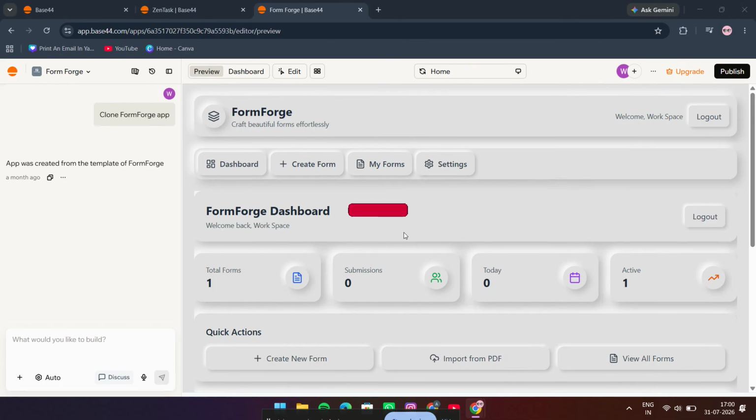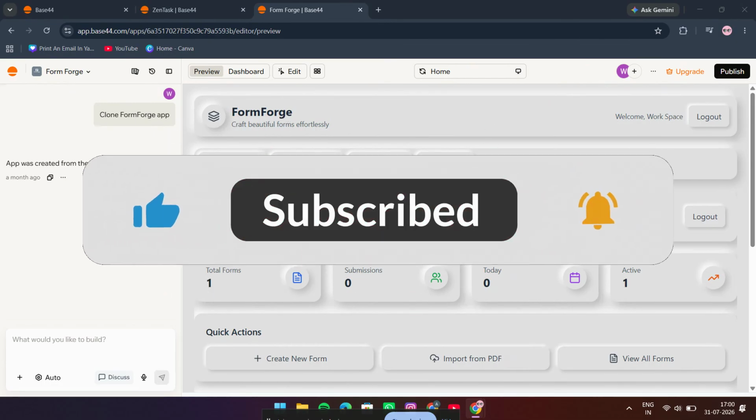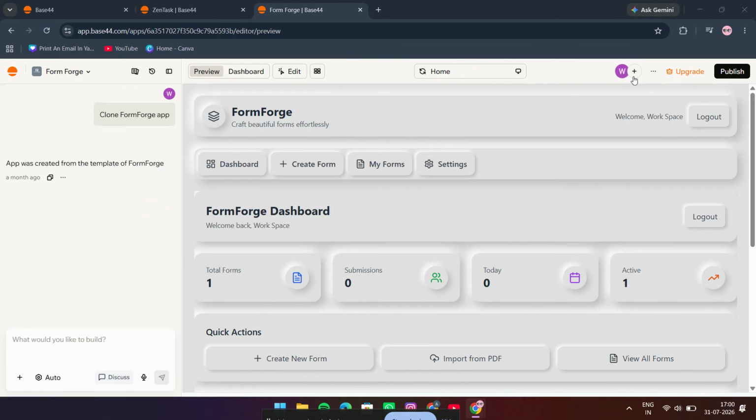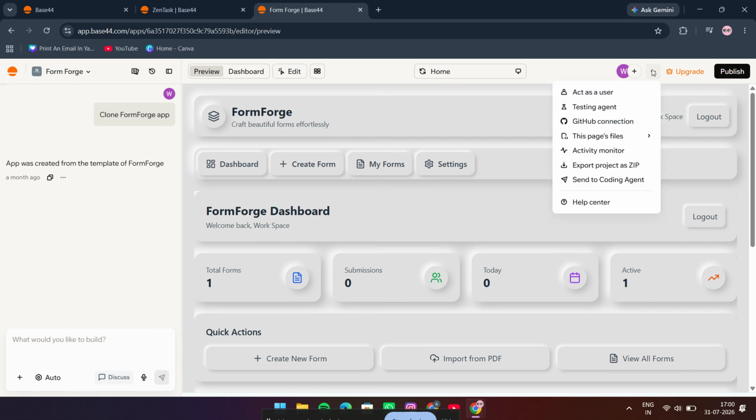Let's jump in. First, open your Base44 project. Once you're inside the project, look at the top right corner of the screen and click the three dots menu. This menu gives you access to extra options for the project. After that, hover over the Pages file option. When you do this, Base44 will reveal the page-related files connected to your project.